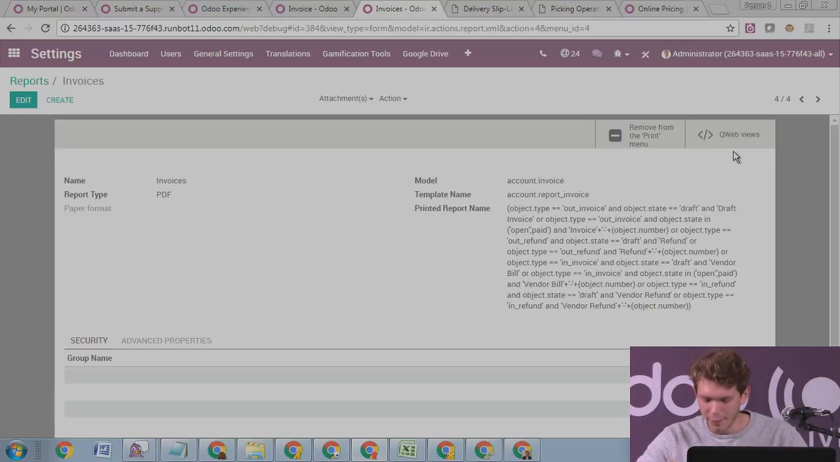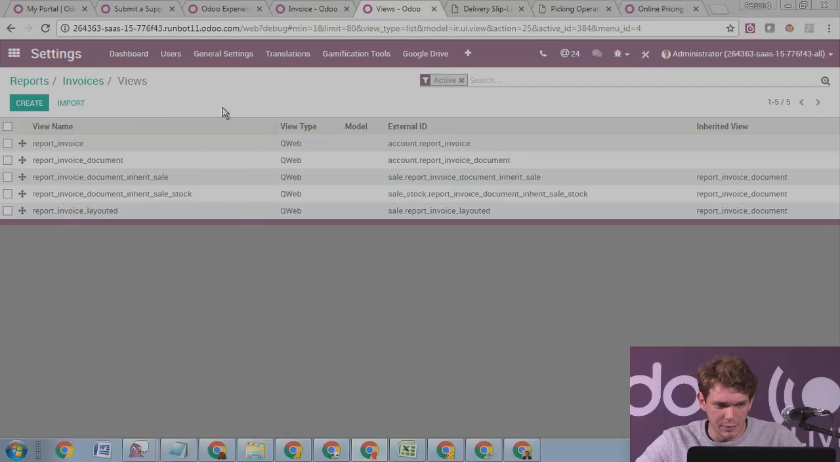In this invoice you have an option to open the QWeb views, and the QWeb views are actually used to code the way the PDF will look. If you open the QWeb views, you have the main one, the document, which is the main code, and then you have some inherited views that say, okay, I want to take the main view and add this, this, this, and this.